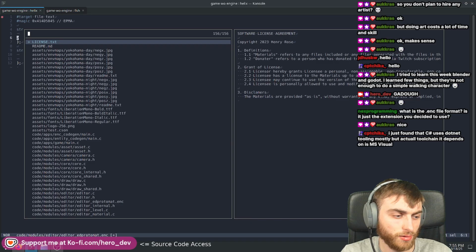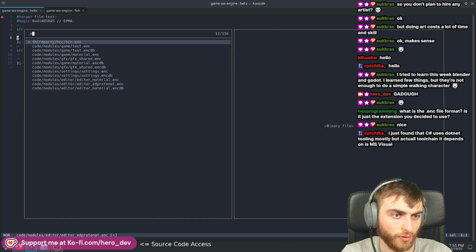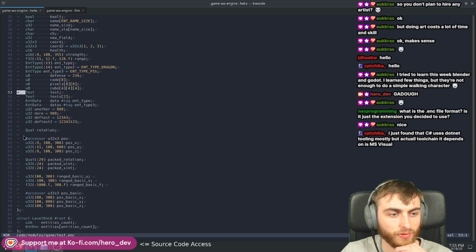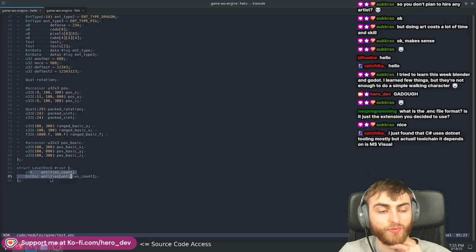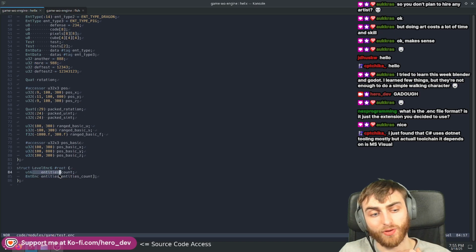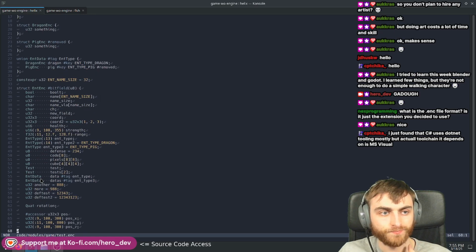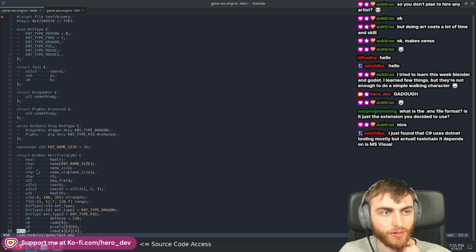And yeah, so here's a test one, for example. It has bit packed fields or ranged fields, with a custom accessor, so it could be like a vector3. If it's a file that gets saved to disk, you can do a variable length array. You can't do that for GPU. Yeah, it's got a bunch of cool stuff.